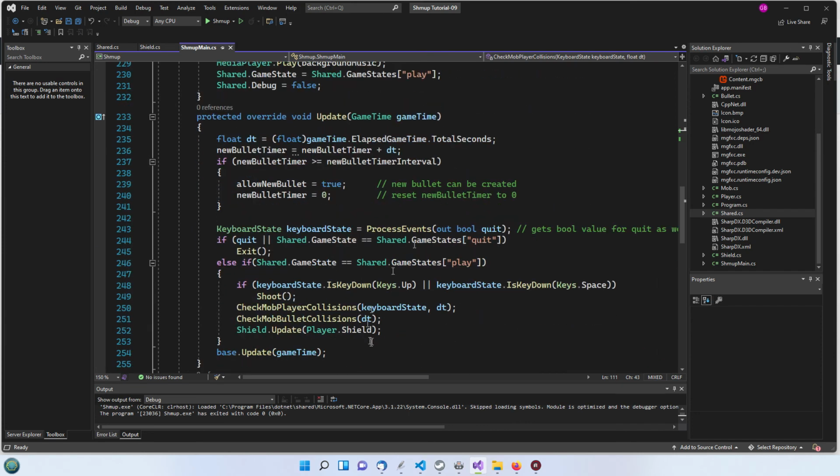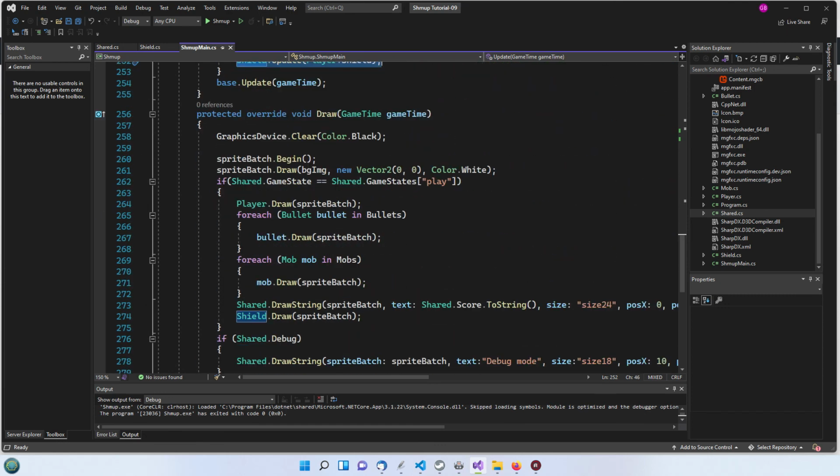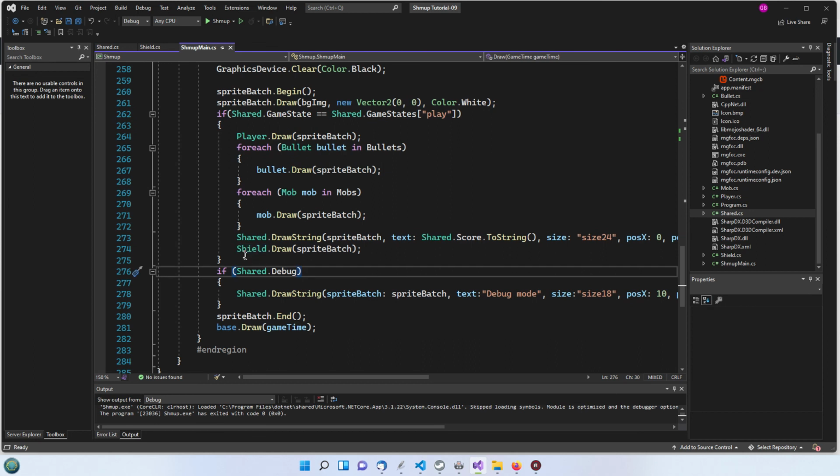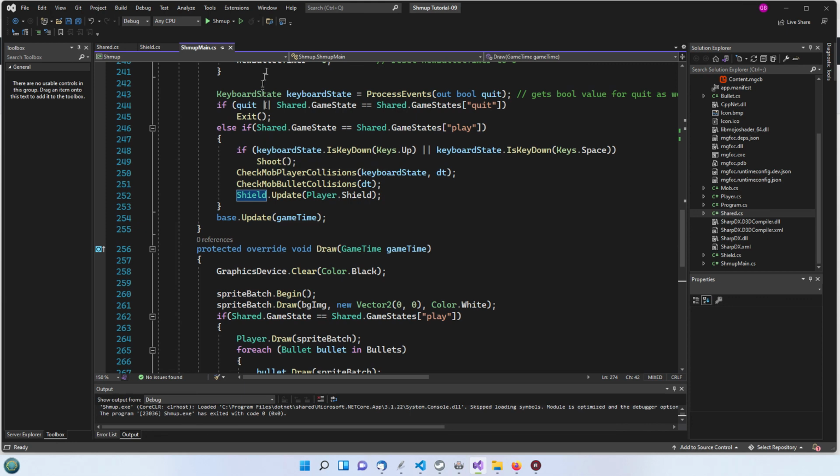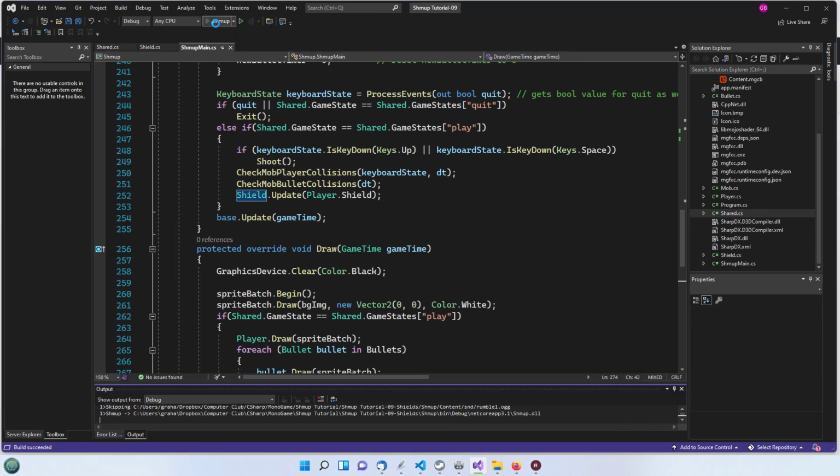The update values here is once we've checked the mobs and checked the players, we then update the shield with whatever value the player shield has at that time. And then when we're ready to draw it, we just do the shield draw, and that takes care of that. So two very simple changes to the main file here. So let's just run that again.